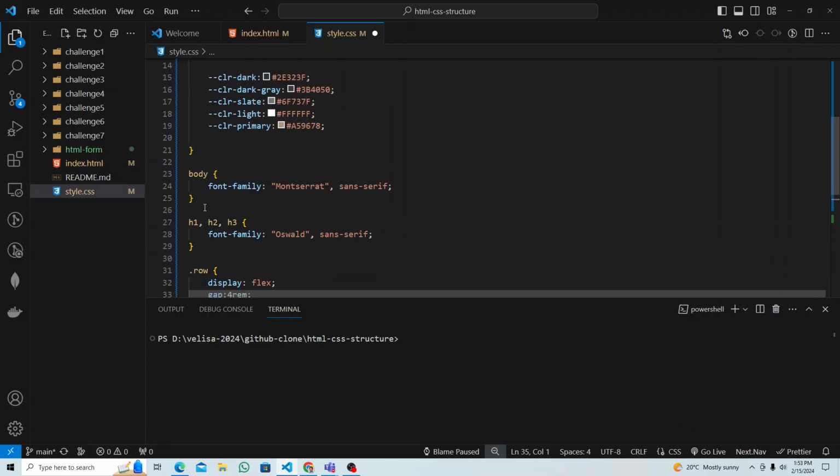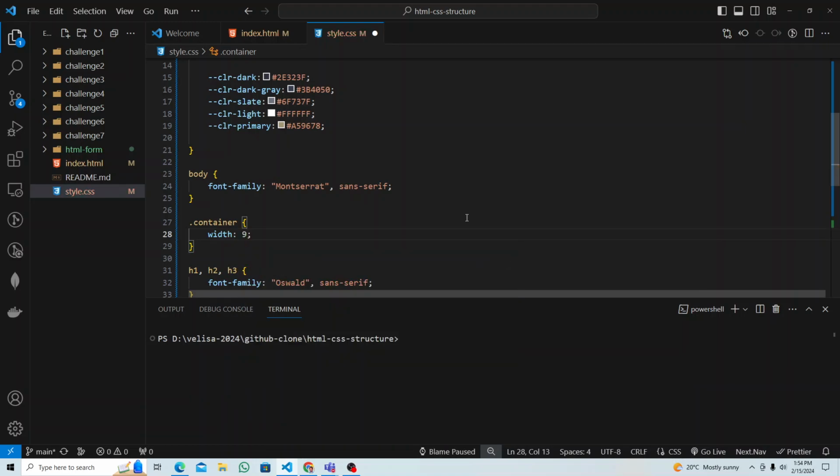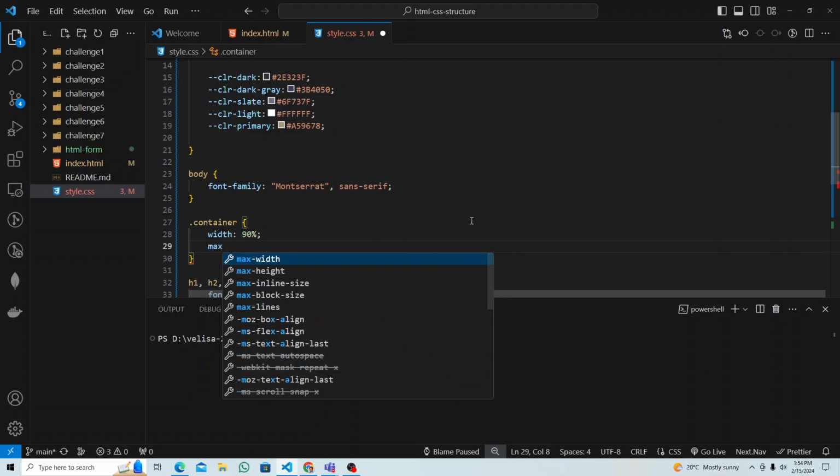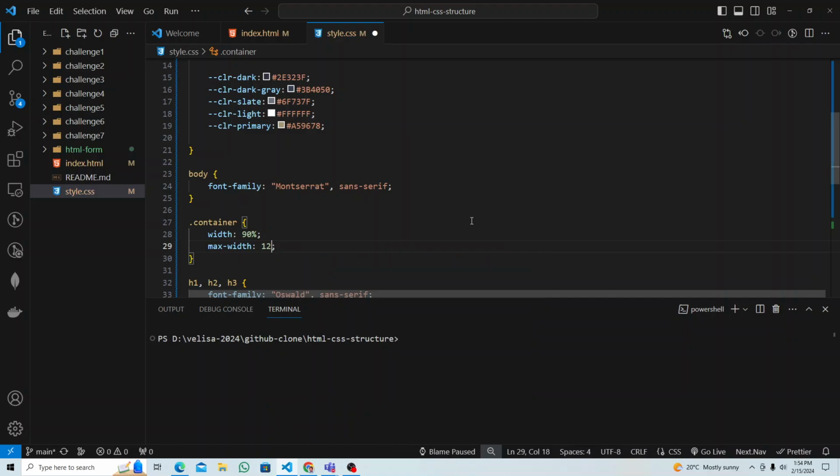Next thing I need is, yeah, we're going to need a container, right? So let me do the container. For the container we give the width, somewhere like maybe 90% or 80%, right? Let's make it 90%. 80% does not matter. Then apply a maximum width, because I don't want the container expanding too much, right? So max width will be around 1200 pixels.